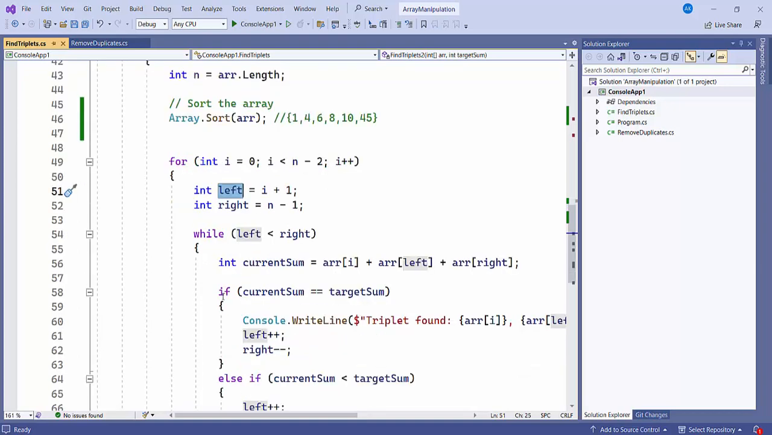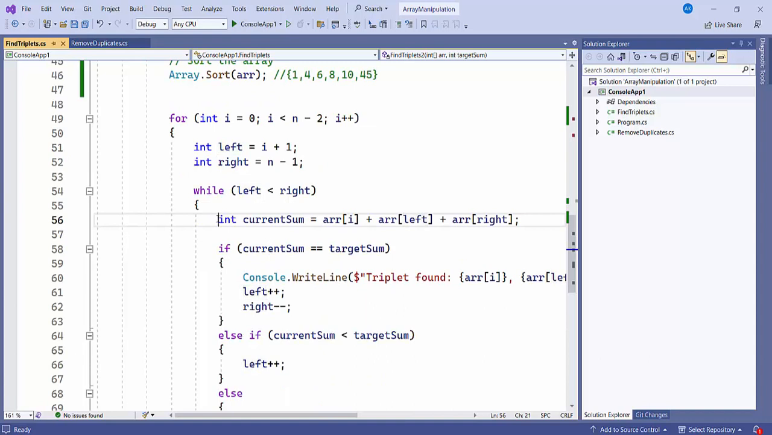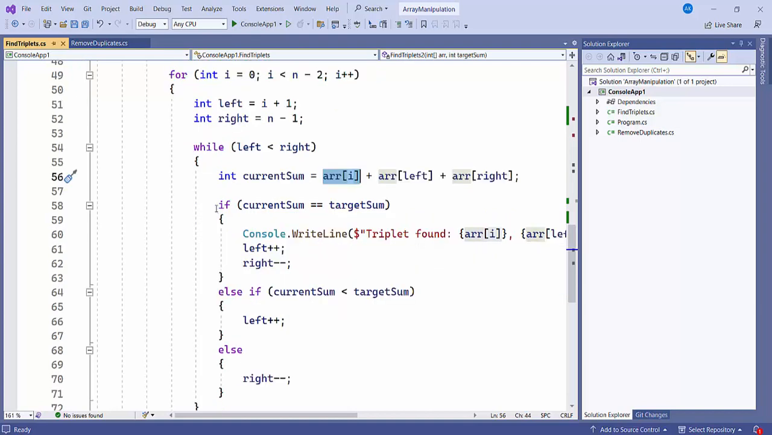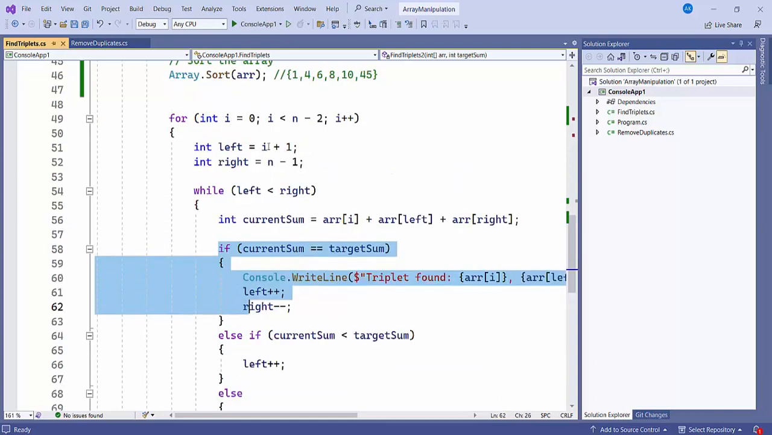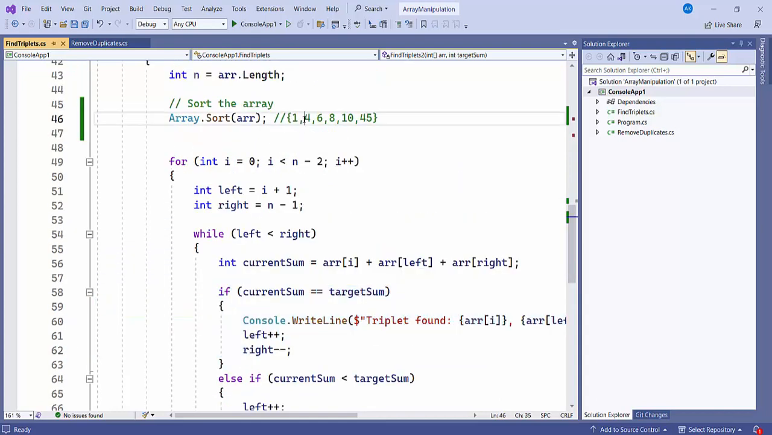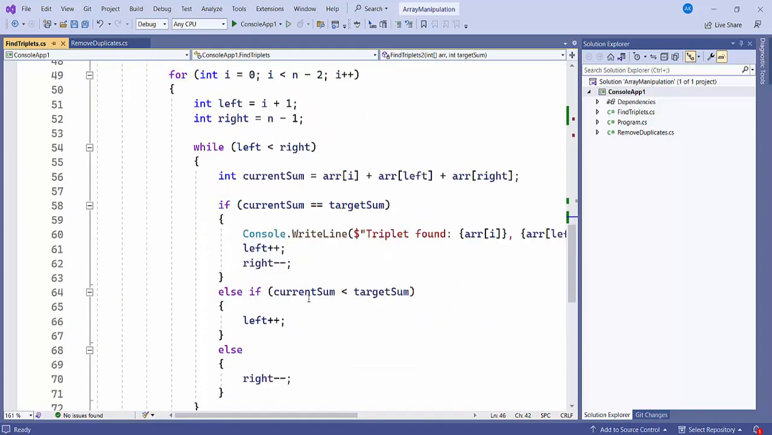After that it will go inside this block, because if left is greater than right, then we will not use it. And after that I'll check if the current sum, array of I plus array of left plus array of right, is equal to the target sum or not. If it is the target sum, then I'll increase the left value from here to here, and decrease the right value from here to here.